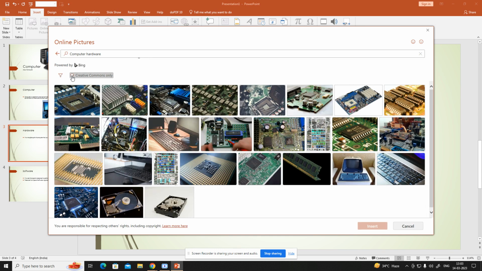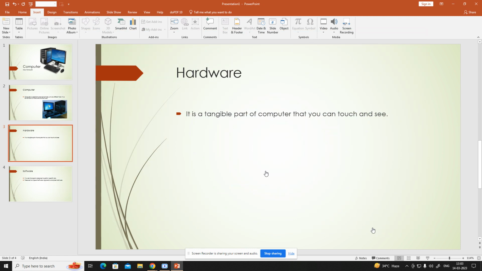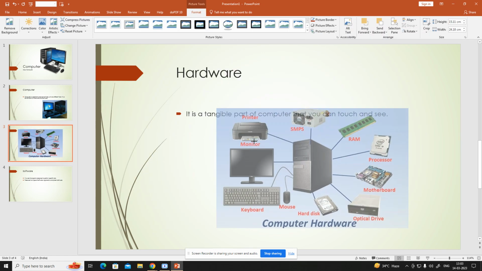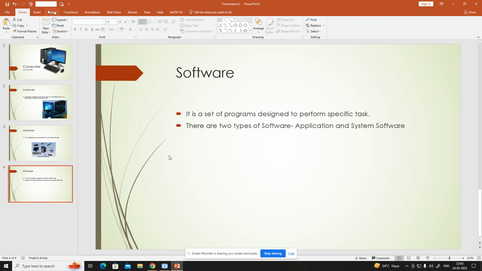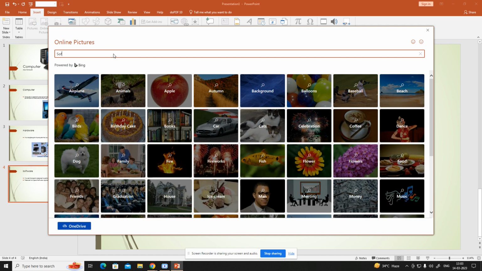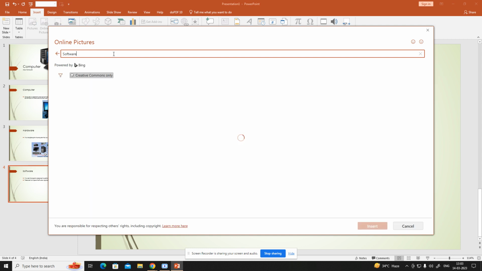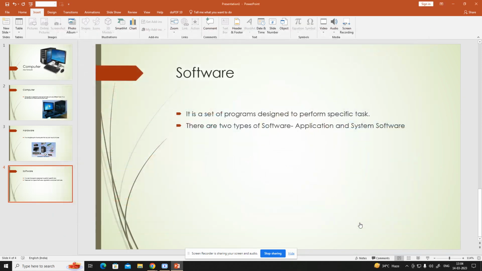Okay, so this is your computer hardware. Okay, so I am inserting the picture here. So now again I want to resize this picture. So this is your computer hardware. And next software. Again I have to write software. Okay, so from here I can add a picture of software. Okay, so suppose this one is okay, fine. So I'm going to insert.